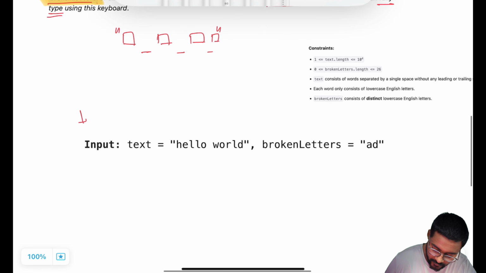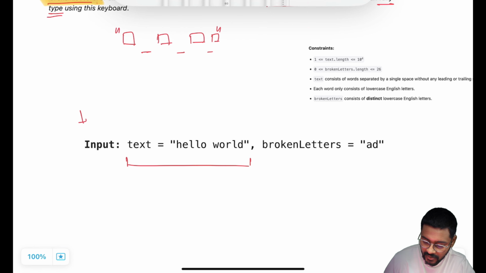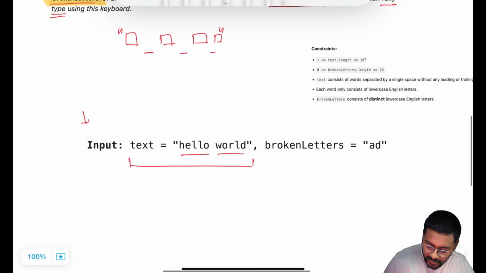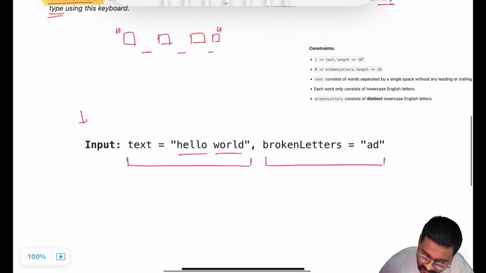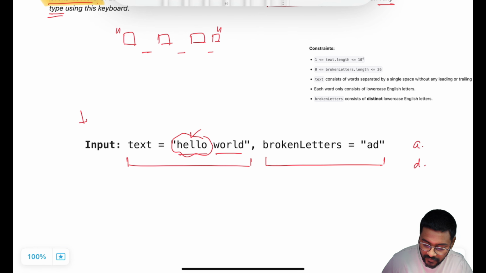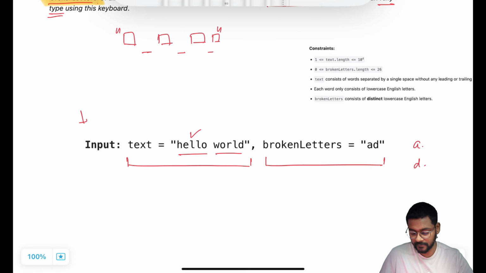If I do a dry run over this given input, we have a text. This text has a number of words separated by a single space. Yes, we can see word 1, word 2 separated by a single space, and there is no leading and trailing space. And broken letters: it means on my keyboard, letter A and letter D I cannot type. And I have to tell the caller how many words I can type properly. Can I type this word? Yes, if I am able to type every single character of this word, I will be able to type this word.